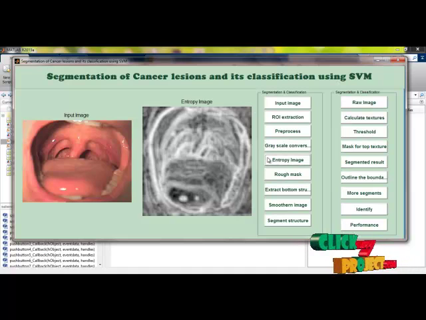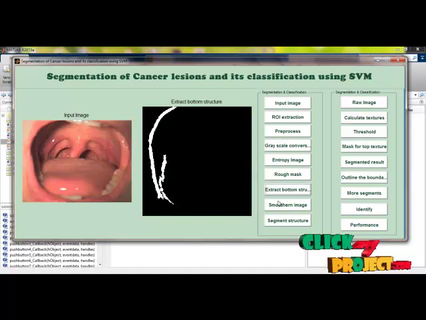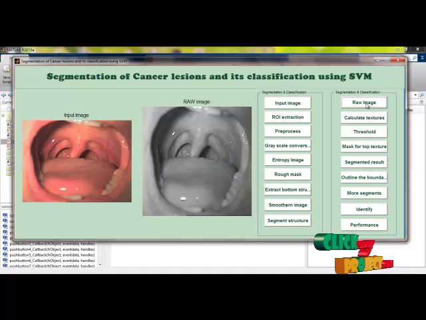And taking the entropy, our texture segmentation process starts. Up to the outline boundary regions, the texture segmentation process continues. After taking entropy, I press rough mask, and you can see the difference: intensity based pixels are covered in white, and the remaining background is neglected, that means set to 0. And then the bottom structure, smoothen region, segment structure. You can see the image is processed in two types, based on object and based on background. Here you can see the object was segmented and we didn't get any affected region.